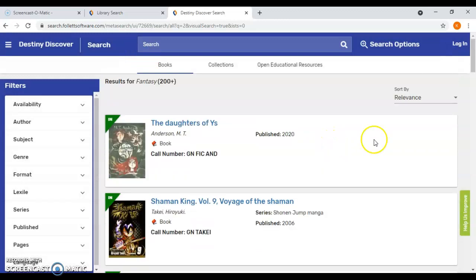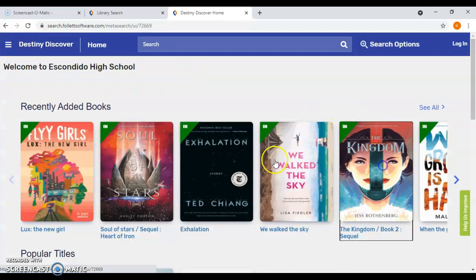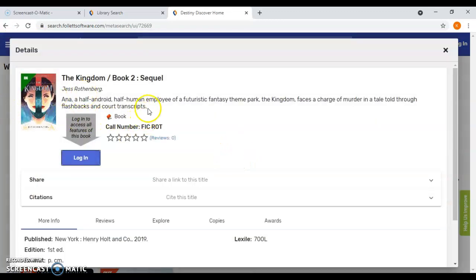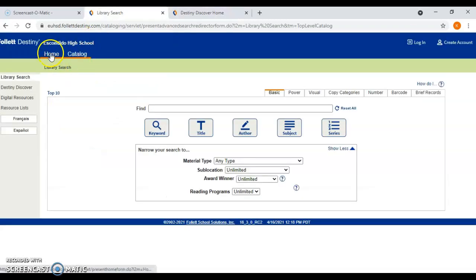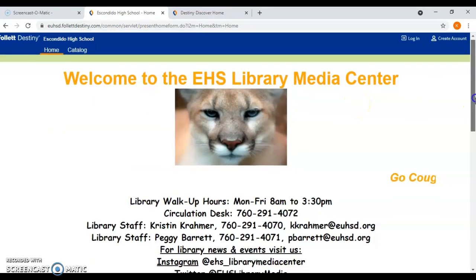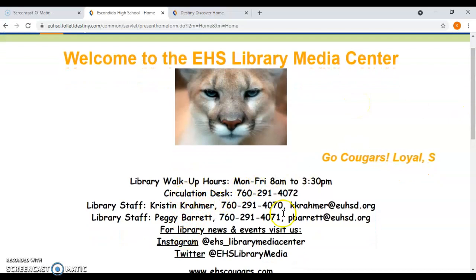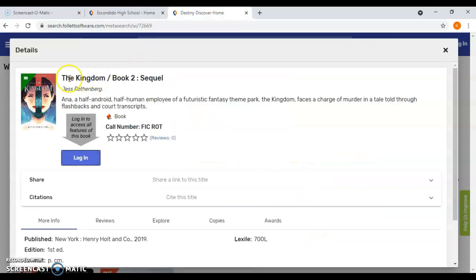If you do want to check out a book, the way that you would do that for now is, let's say you wanted to get The Kingdom, and you read the little blurb or the paragraph about it, and you said, yeah, that's the book for me, I want to check it out. So what you would do, go back to your library search tab, click on Home. And again, this shows you our contact information. There's 3 phone numbers for the library, and there's 2 emails for the library, okay? So you were interested in checking out The Kingdom by Jess Rothenberg.